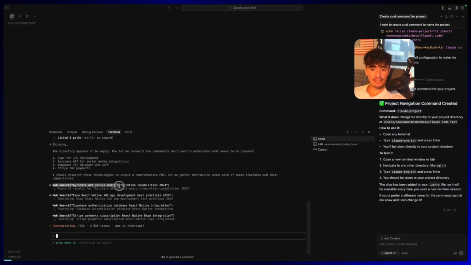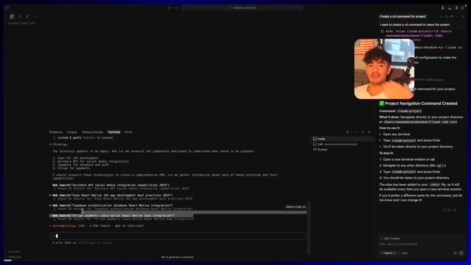It's first doing the AirShare API web search, then it's doing the Expo React Native web search, and then the Subagents, authentication, and Stripe payments integration. And so those are all the things that we spoke about. And so this agent, even before we start building, is going to have a super in-depth understanding of how things are going to be built.